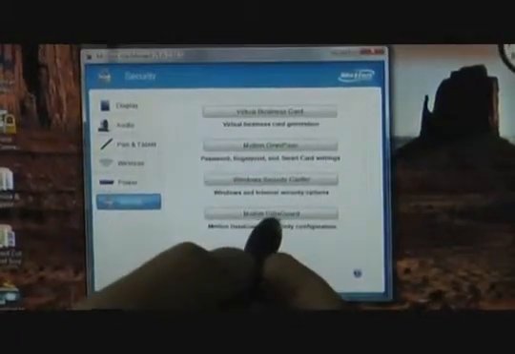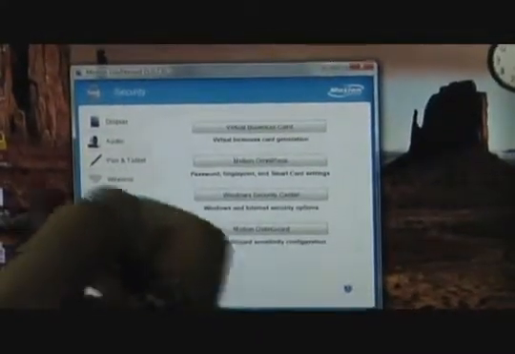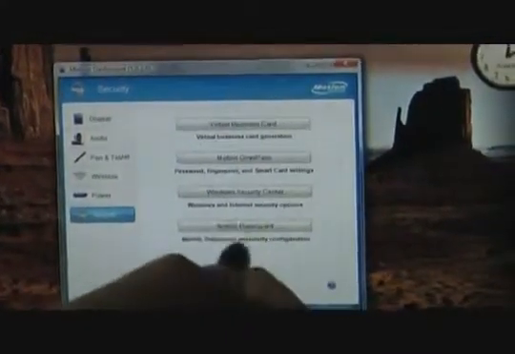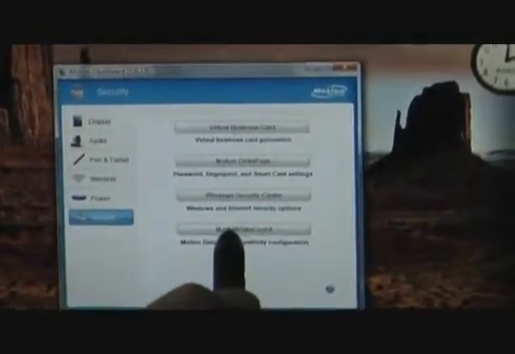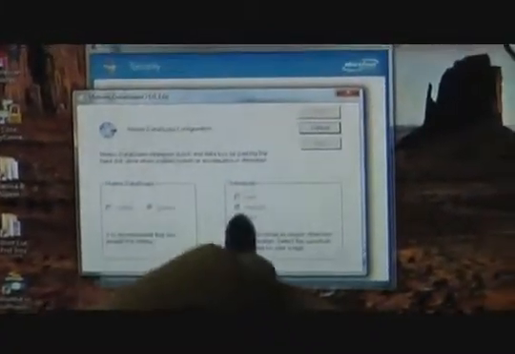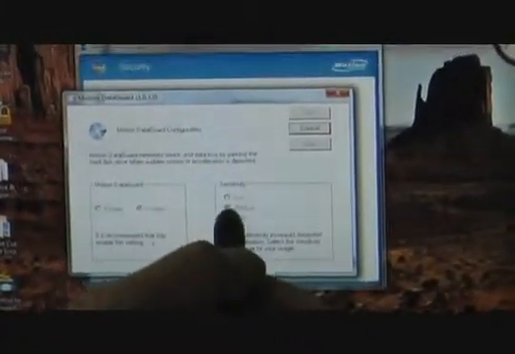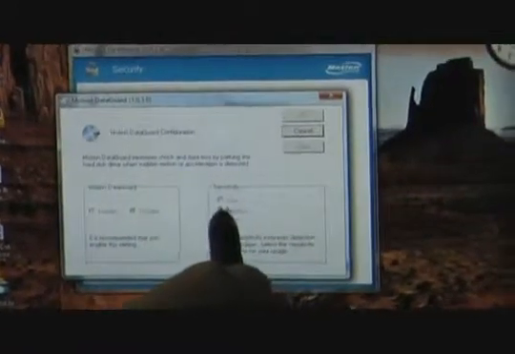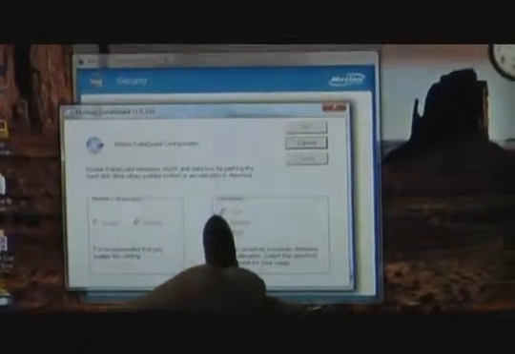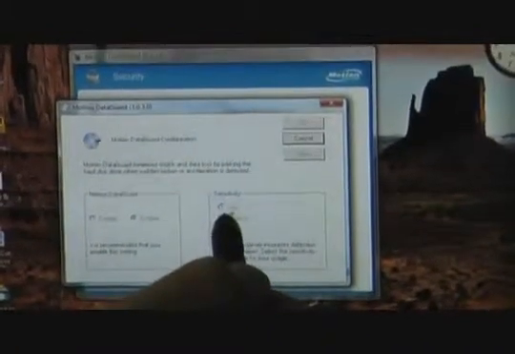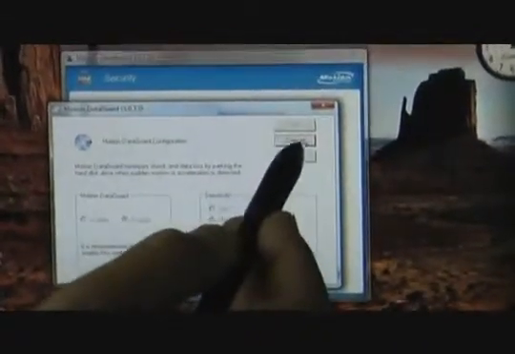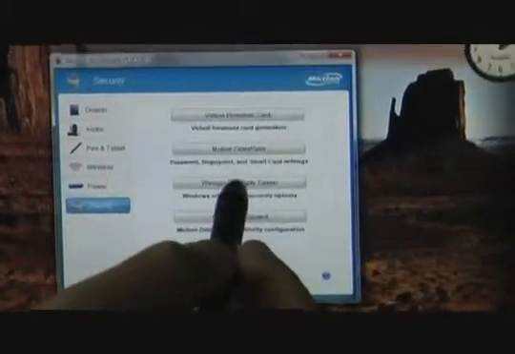Security is for setting up the motion data guard. I'm running a solid state drive, so I do not have motion data guard activated. But if you have a spindle drive in there, you can enable it, and the sensitivity medium is a good setting. If there's any sudden drops, it will minimize the shock impact on the hard drive, get the heads off the platter, so you reduce the chances of having a crash. We also have the Windows Security Center.